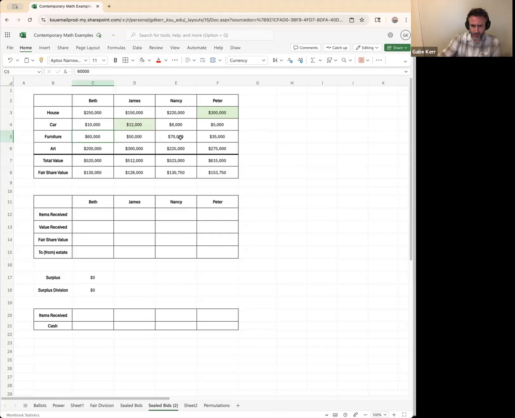We look at the furniture, highest bidder, Nancy. Nancy wins the furniture. And we look at the art, and James again is cleaning up here. Well, maybe. I hope the art's worth that much. It's 300,000, and James gets it. And so now we can say, okay, well, what are the items received? Beth gets nothing. James gets the car and art. Nancy is getting the furniture, and Peter gets the house.